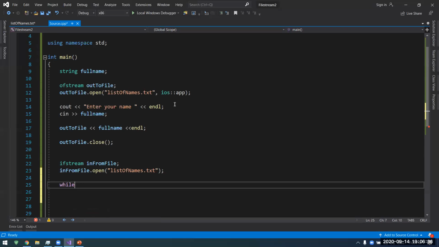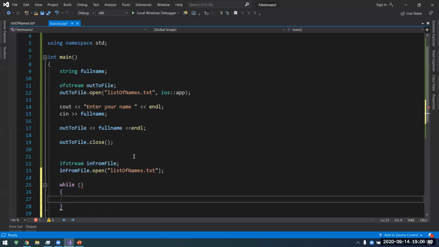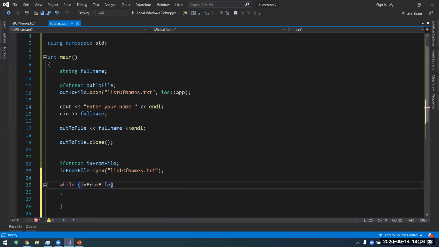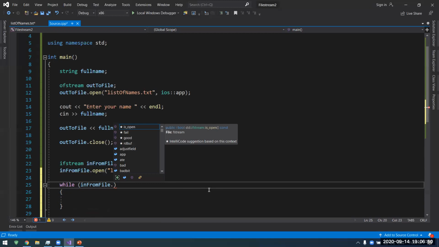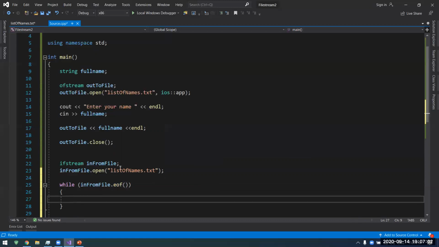And for the while loop, to get the data from the file, we have a special thing. I'm going to copy this in from file. I'm saying while in from file dot EOF, end of file. So this means that while it's not end of the file, print things. In fact, here it is while it is end of the file.